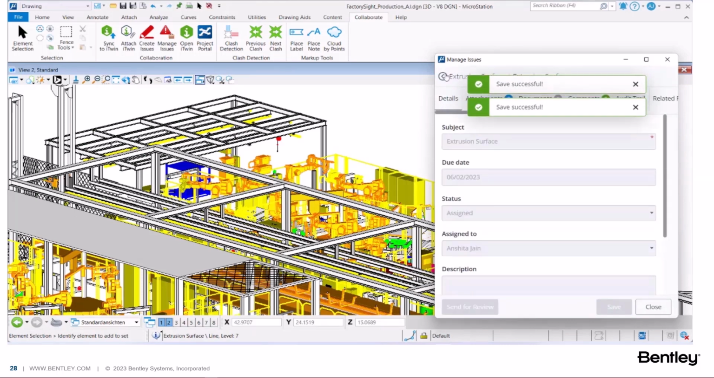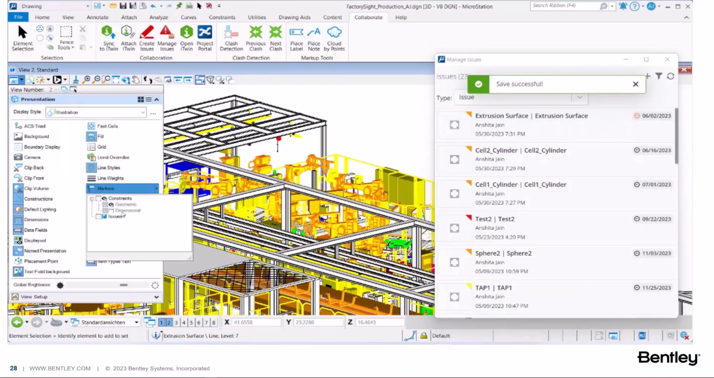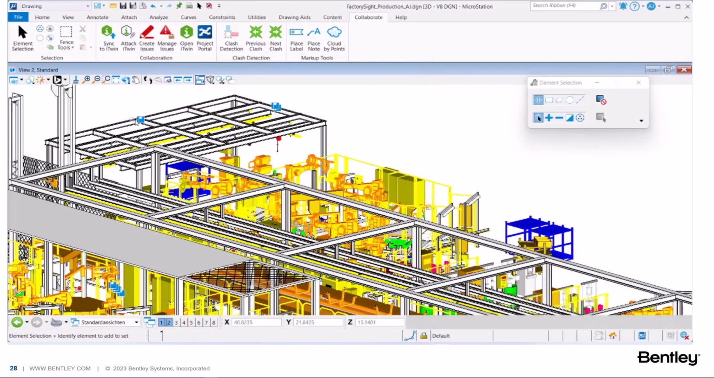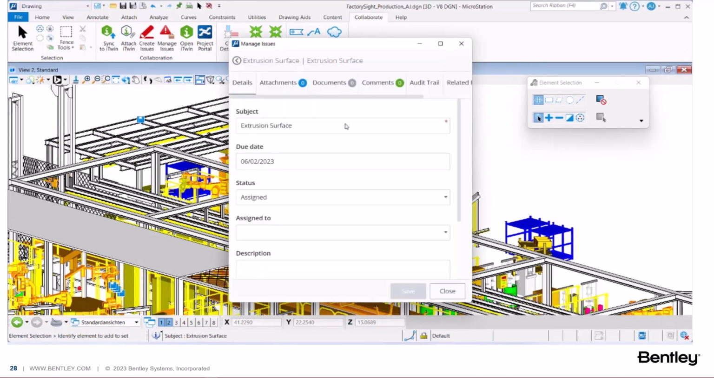Also, within the issue resolution dialog, you can now fit that element to the view to more easily locate and resolve the issue. You can do so by selecting the thumbnail corresponding to the issue in the issue dialog. Please note that this was originally designed for all users who work on frequently updating and reviewing issues. Here we see the manage issue.